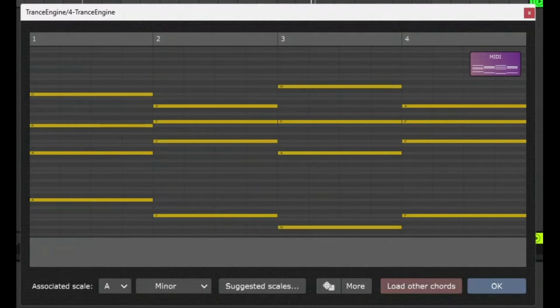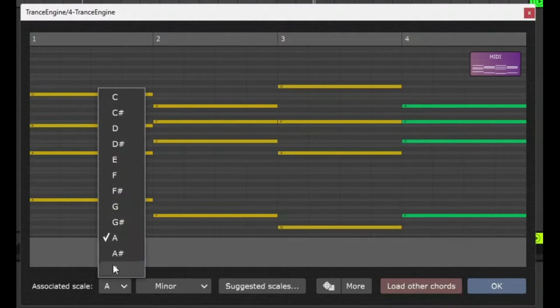So let's just randomly choose this one. So I don't like this chord because it is playing the second and fourth chords. They're identical. By the way, I wanted to also say that it's going to always play in A minor, and that's because I've selected A minor.